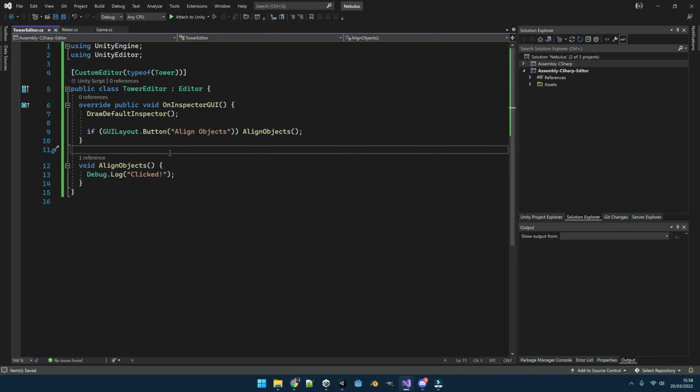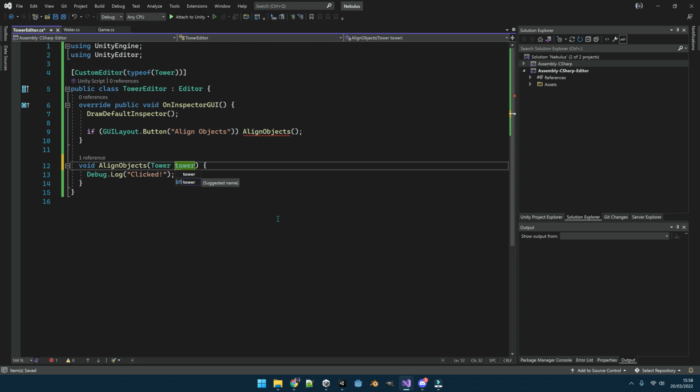Let's go back here. What do we want to do here? First, we want to manipulate our object, that is the tower. So we will put a reference, tower, and we need to grab it here. And we got something called target here, that is the current object. But we have to cast it to the correct type, that of course is tower. That is exactly the same thing you do here.